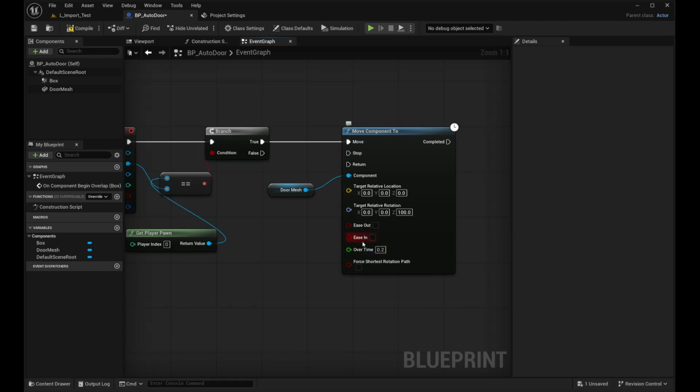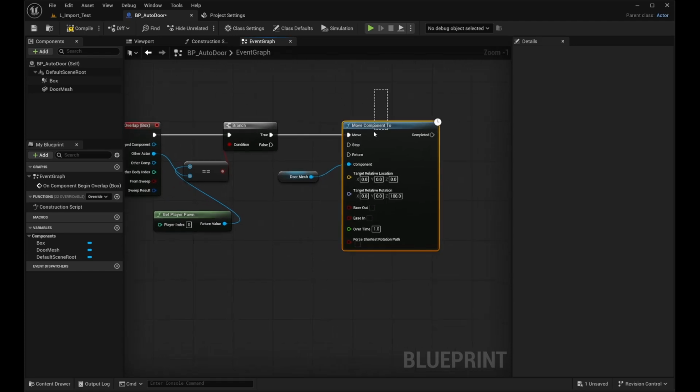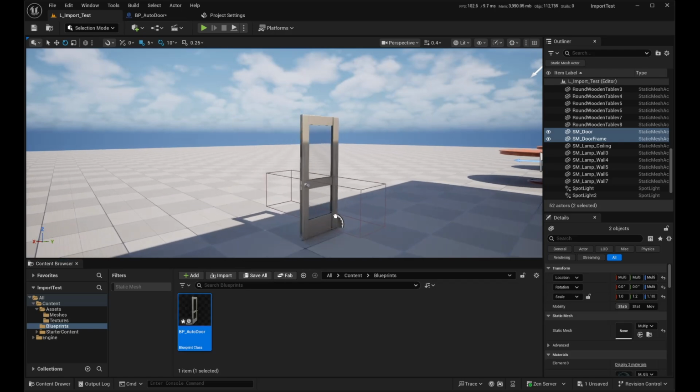And you can change the duration of the animation here in over time. I'm going to set this to 1 second for starters. And that's it. When the player touches the box, we will move this component 100 degrees rotation in the Z axis. Let's place this blueprint in our level, and let's test it.